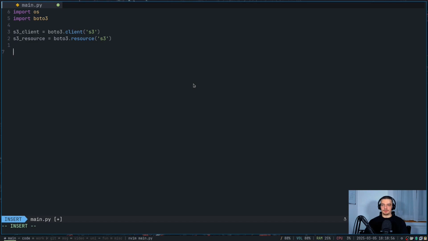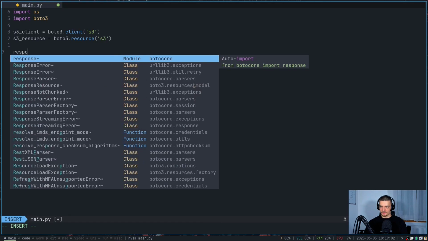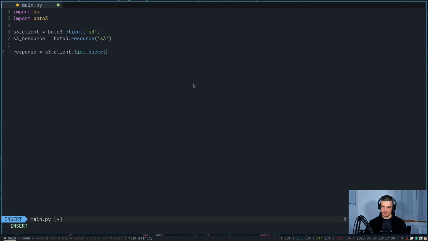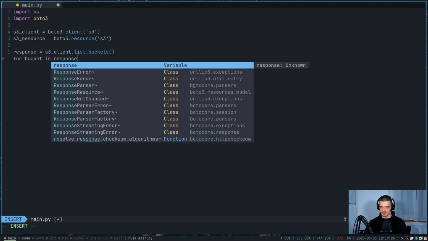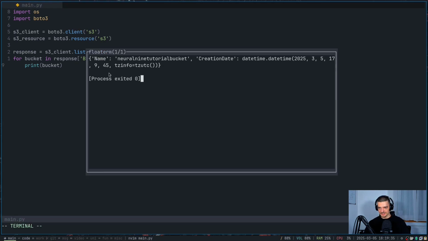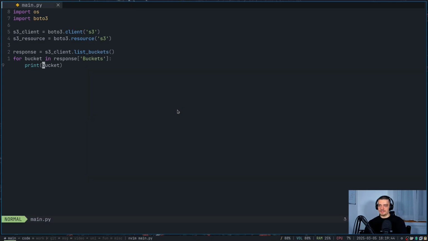Now, what can we do, for example, to see all the buckets that we own? We can say something very simple like response is equal to s3_client.list_buckets. That is going to get us all the buckets. Now, in order to display them, let's iterate for bucket in response, and then in square brackets with capital B, Buckets, print bucket. So we can run this. And you can see now I have Name, neural9-tutorial-bucket, CreationDate, and the time zone. That's basically it. So that would be listing the buckets.